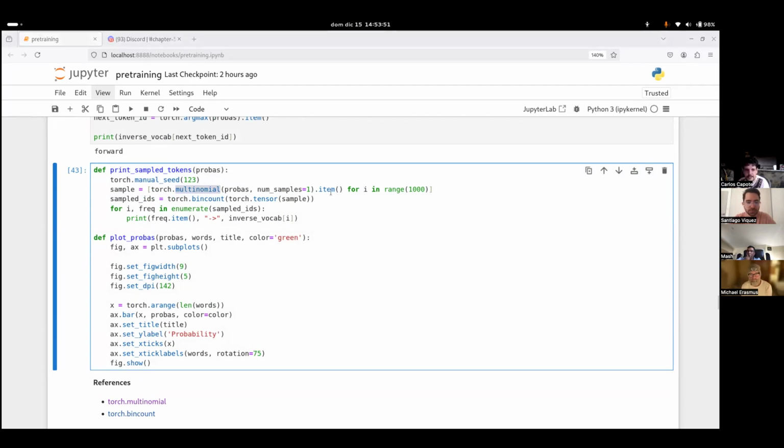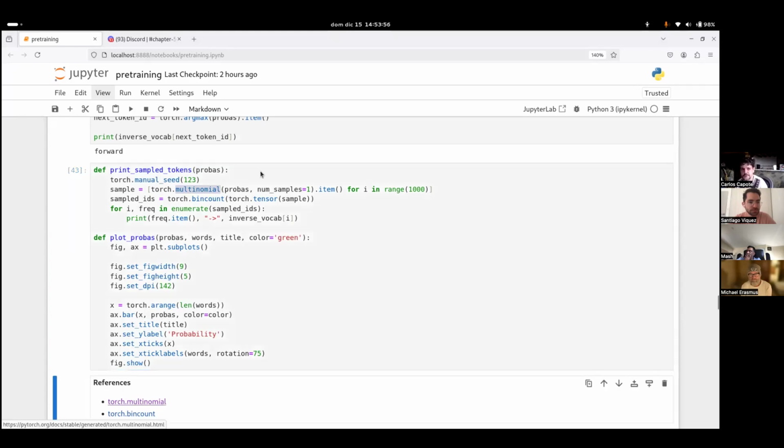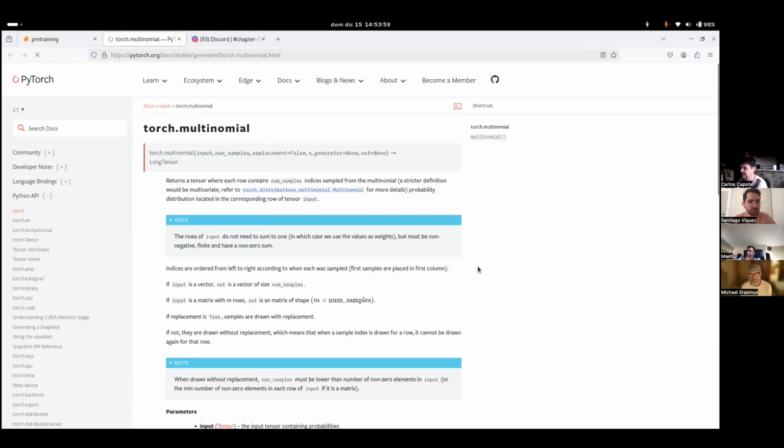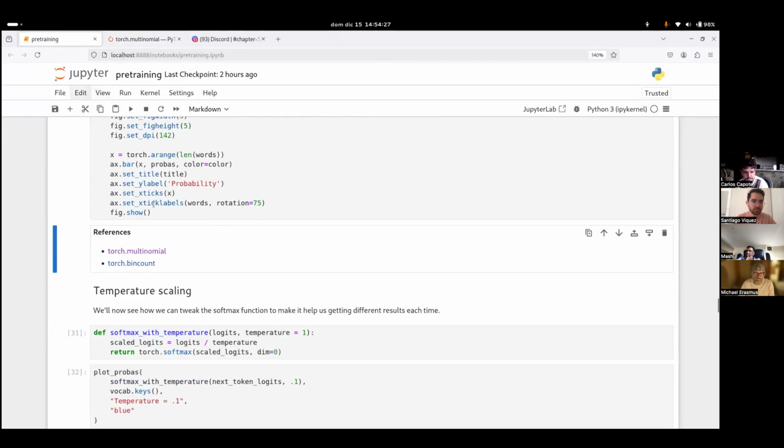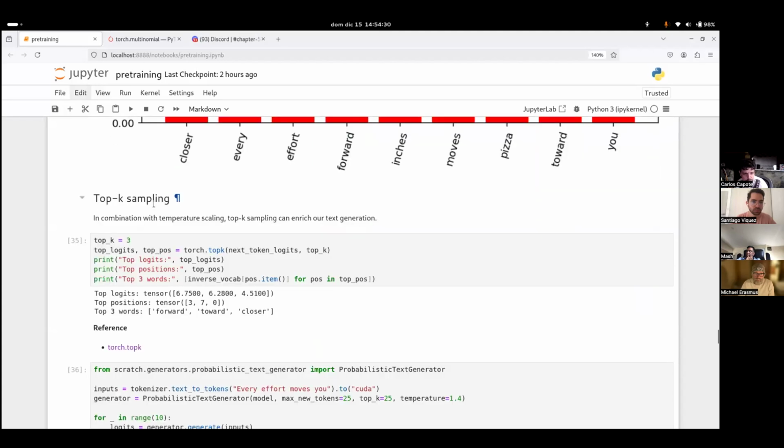What we're going to use is this multinomial function, which is a torch function that receives a distribution of probabilities and chooses a number of samples from that distribution. We're going to use it with 1 because we want to do the same thing we were doing to get the next token. It chooses one, but it does it by following the probability distribution that you give it.